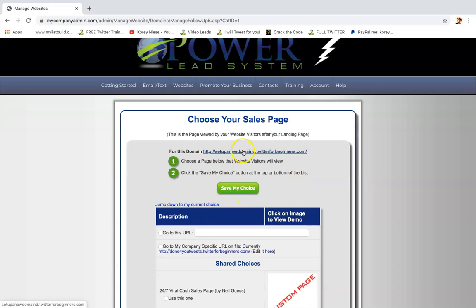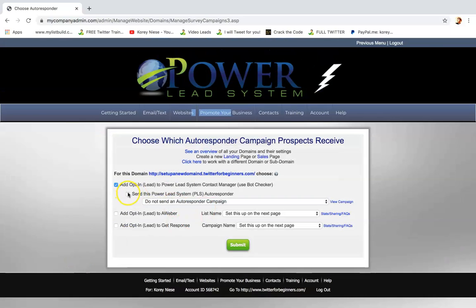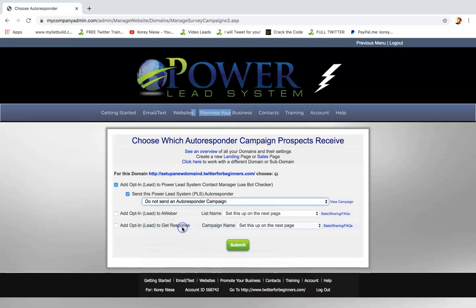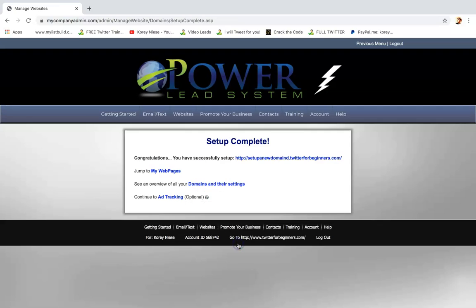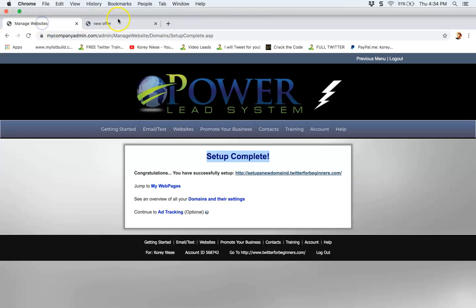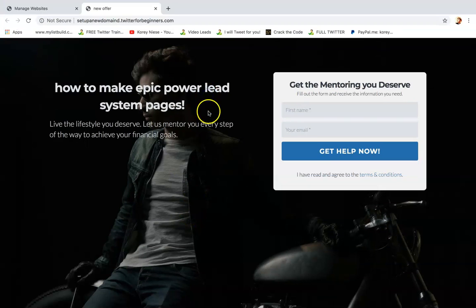But first, sales page, click save my choice. Oops, and then lastly, I can add a follow-up campaign. I can even add it to Aweber or GetResponse. Go ahead, click submit, and then you're all set up. You're all done. Visit your new subdomain, and you can check out your new website just like that. And there you go.